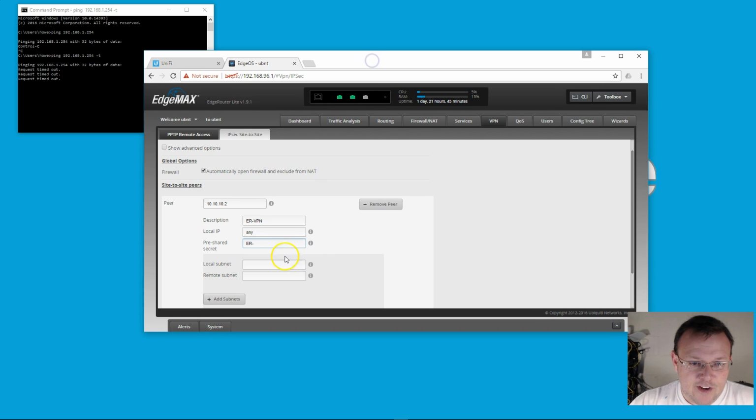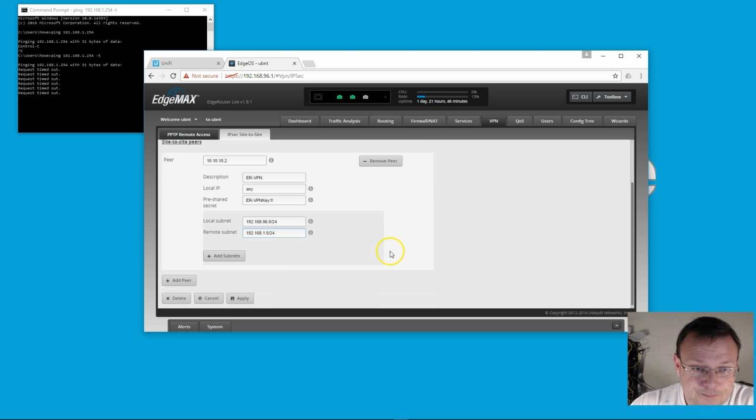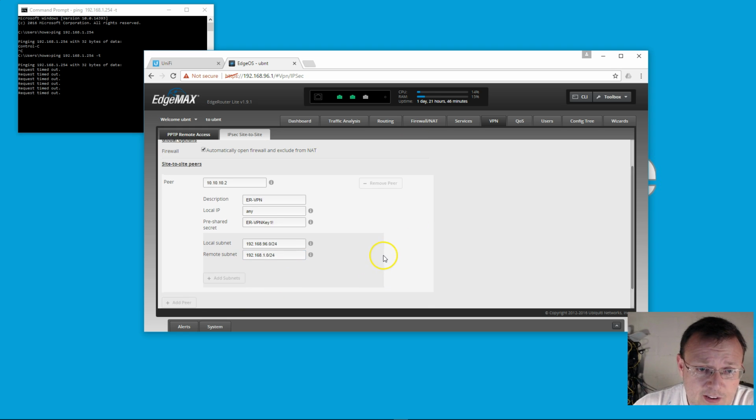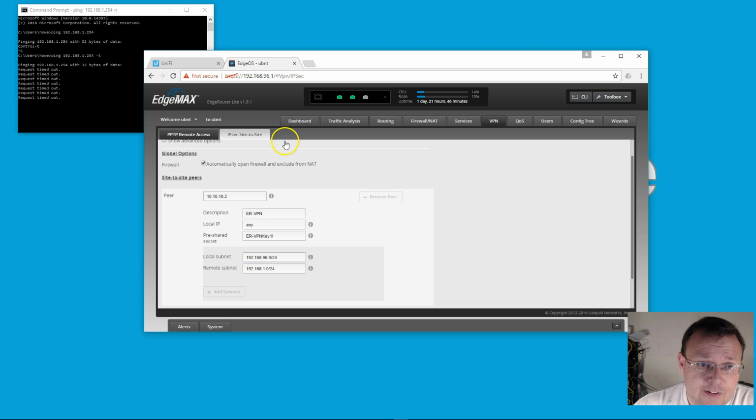Anyway, back to our configuration. Pre-shared secret is going to be ER VPN key 1! Local subnet will be 192.168.96.0/24. Remote will be 192.168.1.0/24. We're going to go ahead and apply that on the EdgeRouter.